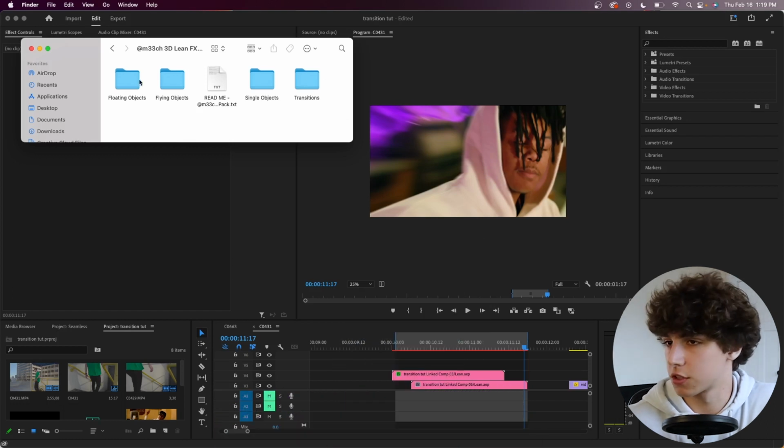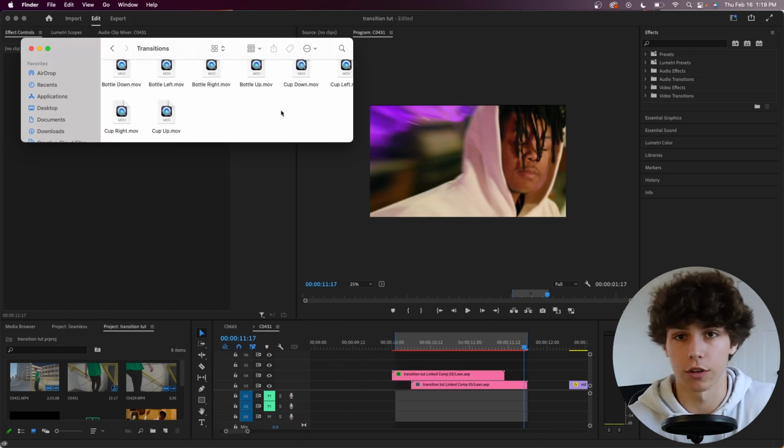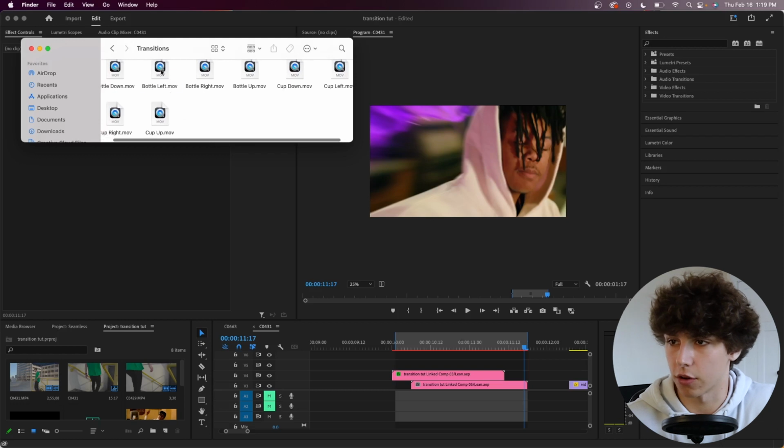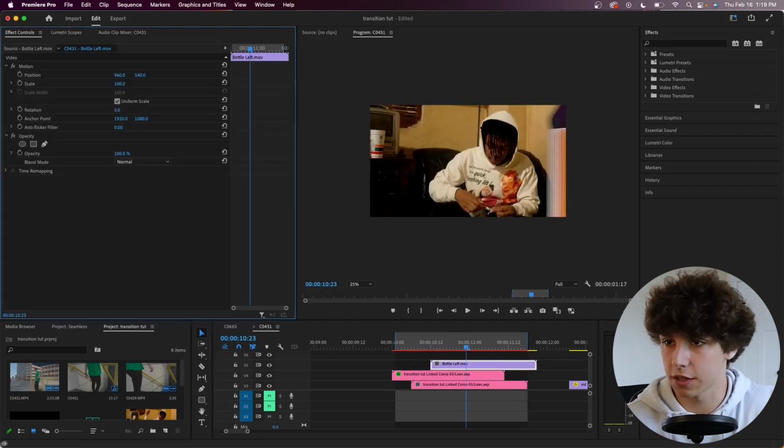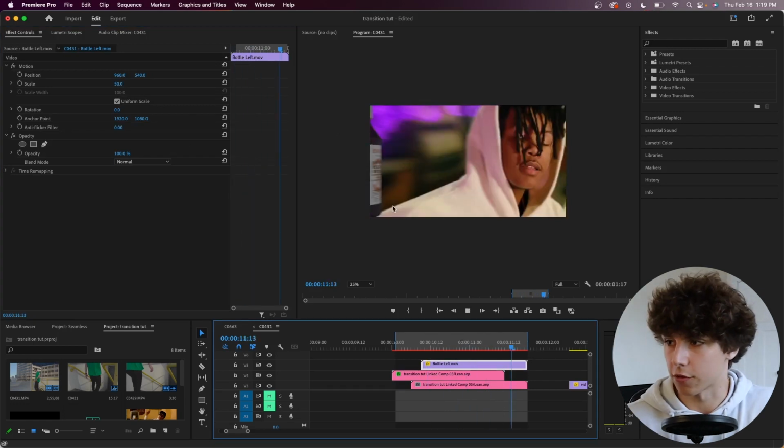Basically what this has is just a ton of different 3D assets, and I think it would really fit this CanCan edit. I'm going to grab the bottle left transition and drag that on. These are in 4K and my comp is 1080p, so I'm going to scale it down to 50. Playing that back, we have this bottle that rolls across the screen.